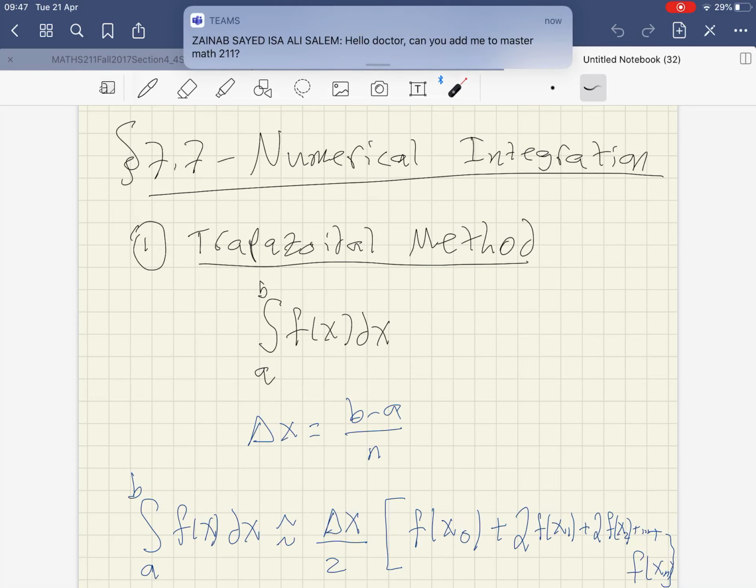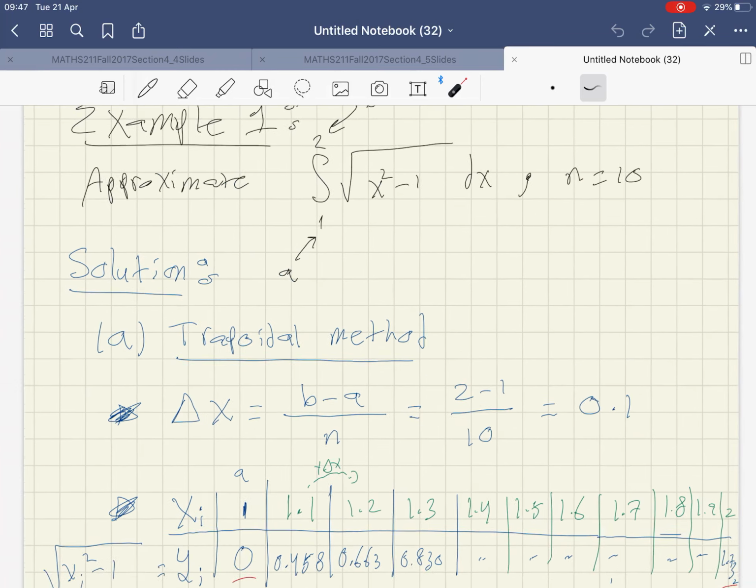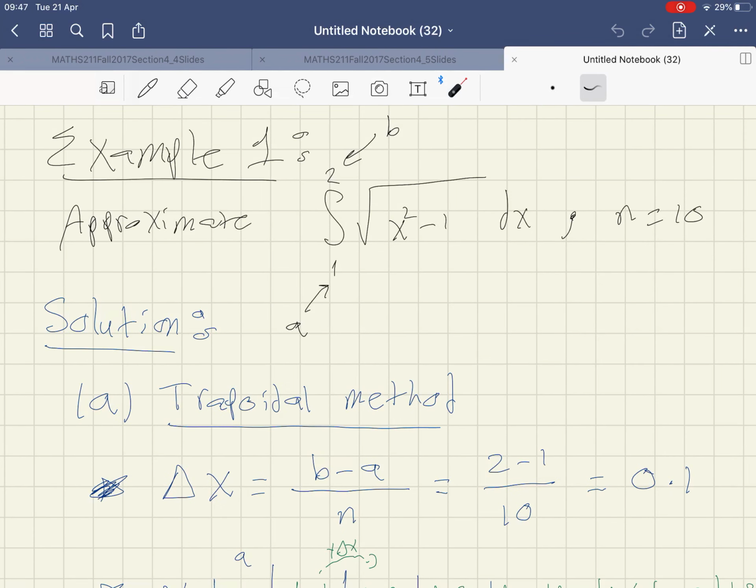And when are we going to use numerical integration? We will use numerical integration if we are dealing with a definite integral that is either hard to evaluate, or we need just the approximate value of that integration. For example, look at example number 1. It asks to approximate this integral, which seems to be a long and lengthy one if we try to evaluate it, but it wants me only to approximate. And it gave me the number n, which is 10.